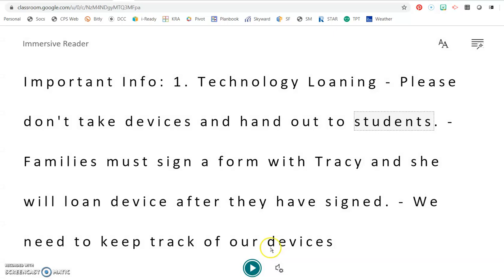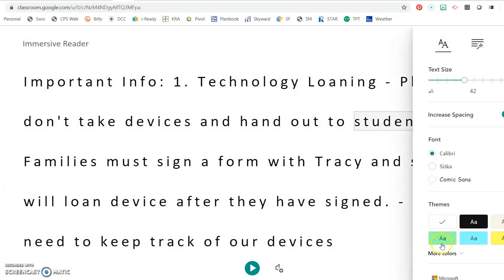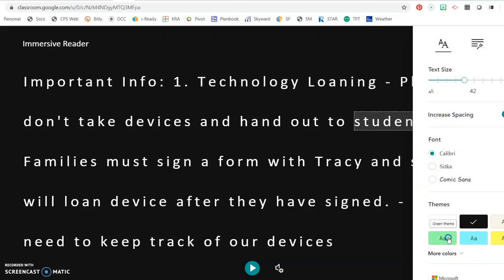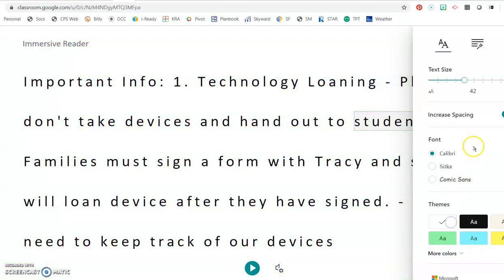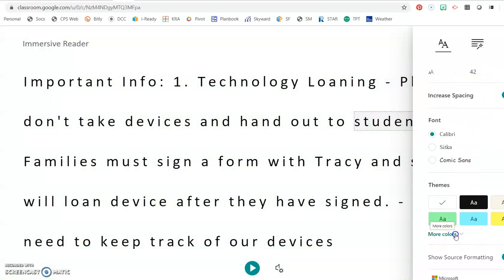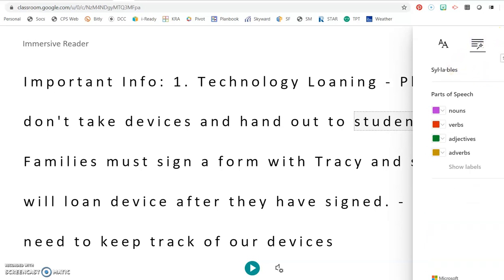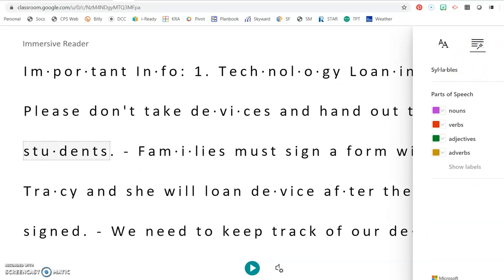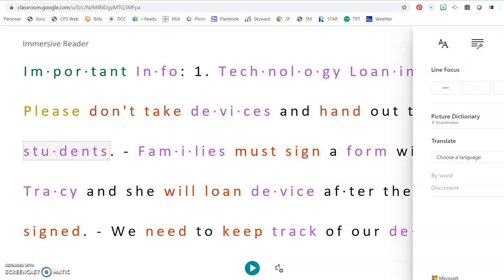Isn't that crazy? So the other thing it can do, like it can change the color of the font, it can change the background, it can change the size, it can do things like, I don't know, she's crazy. You could turn on syllables, you could turn on make the nouns purple, make the verbs red, make adjectives green, make adverbs orange. Like it does insane things.